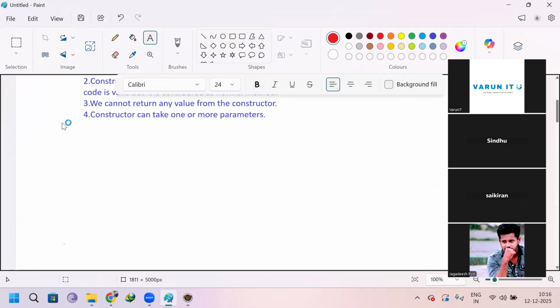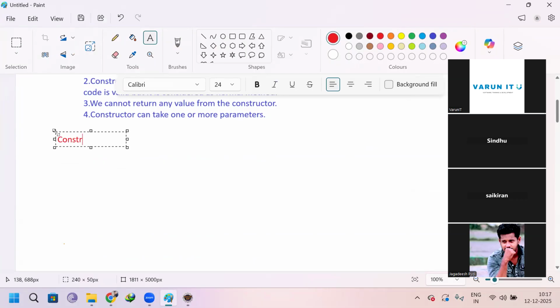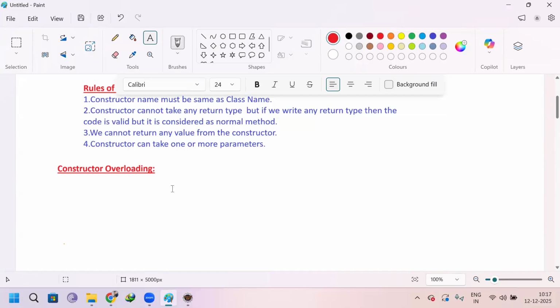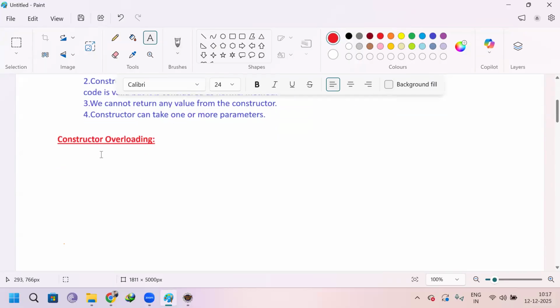Guys, under the constructor, we have one more concept. I just want to explain constructor overloading. With this, we'll complete the constructor concept. Now, what is constructor overloading?